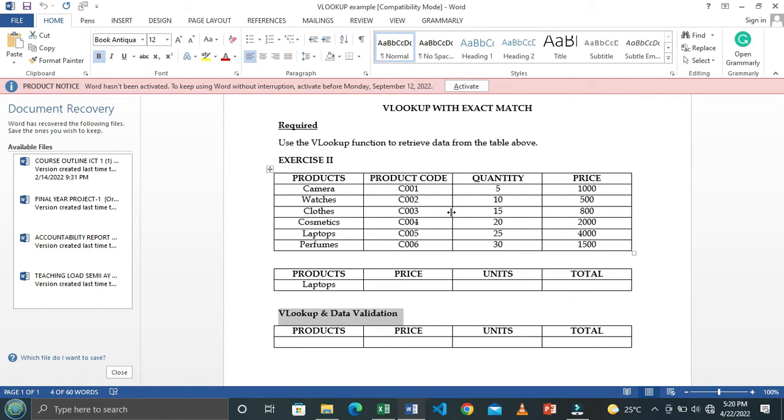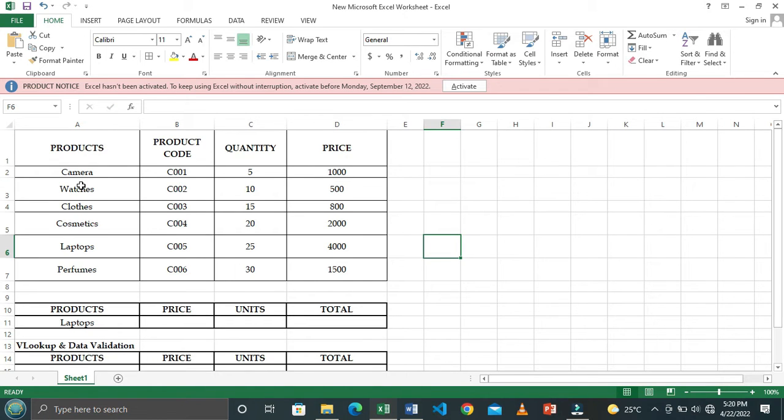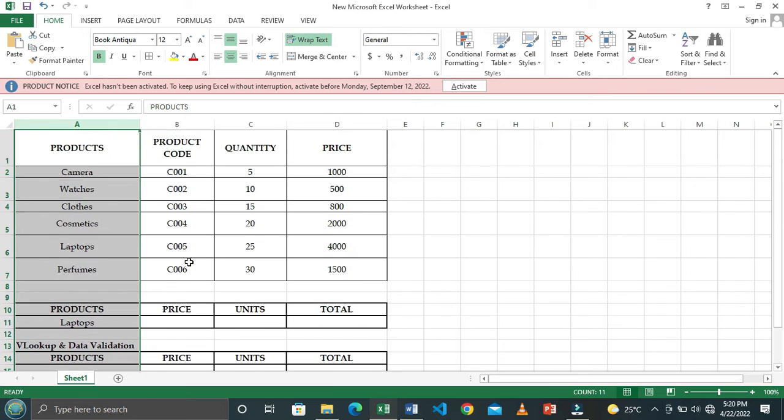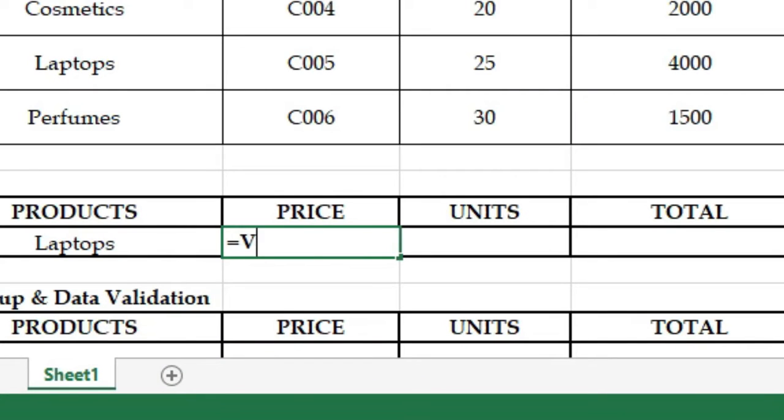Now they are telling us, required: use the VLOOKUP function to retrieve data from the table above. So when you look at the table that we have here with us, we have the products column, the product code, the quantity column, and the price column. Now for the products column, we need to insert a formula here where we have the second table, such that we are able to have the price of this particular item appearing here automatically. So we shall insert a formula, and the formula is equals, then we say VLOOKUP.